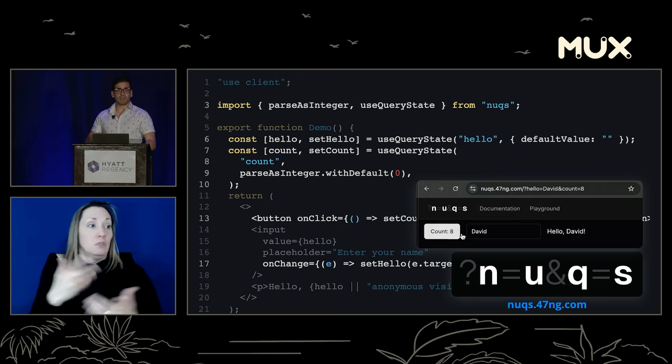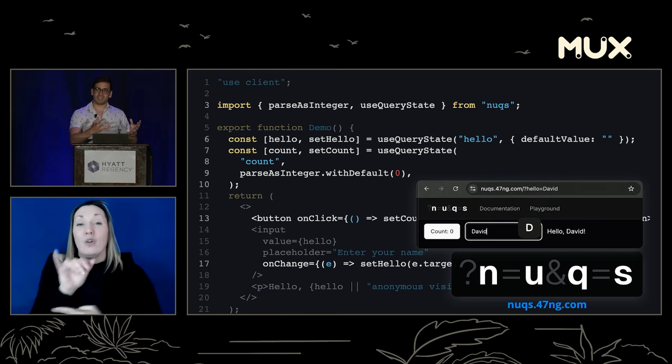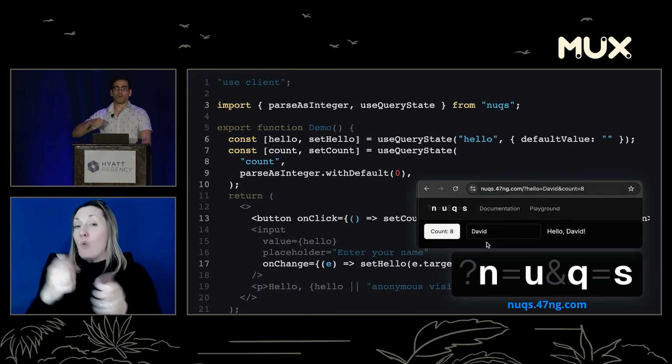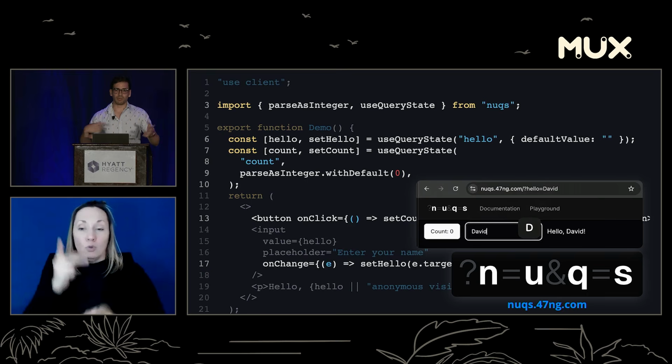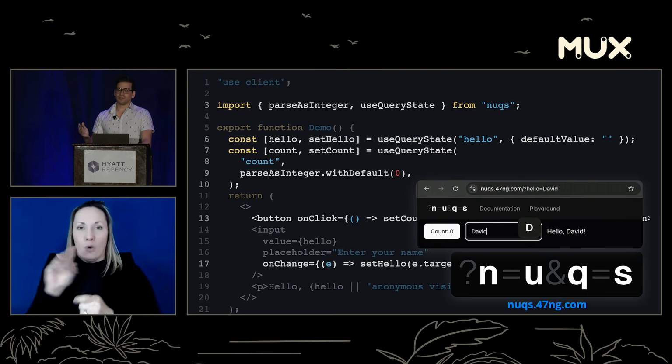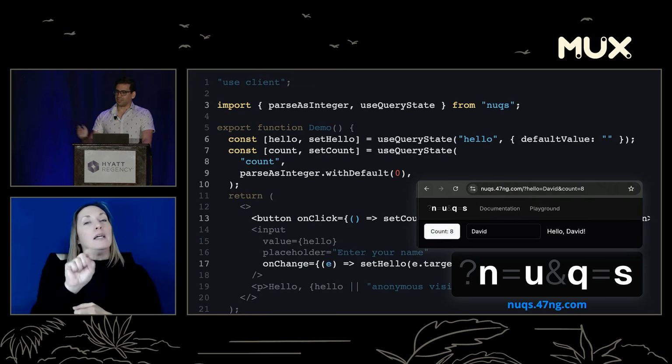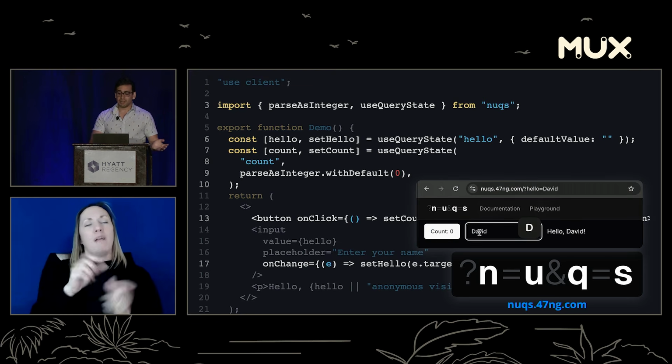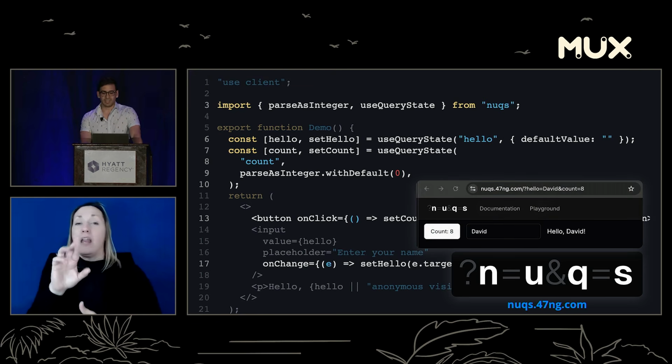So in short, I want you to consider if state is something that you want to persist, or you want people to keep in the URL and then refresh the page and have everything exactly where they put it, consider putting state in the URL. There's a lot of libraries and frameworks that help you to make it really, really easy to do.